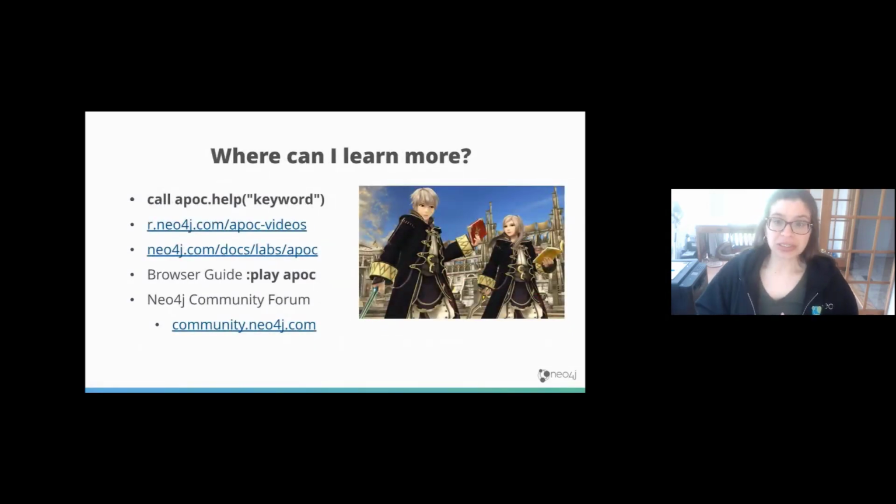So for learning just the basics of APOC or digging into some more details, there is actually a help procedure provided with it. You can call apoc.help and provide a keyword. So if you want to look at all the procedures that deal with CSVs, or that help refactor graph data, or other sorts of capabilities, you can just pass in whatever you might be looking for, and it will bring back the APOC procedures and functions that are provided for that.